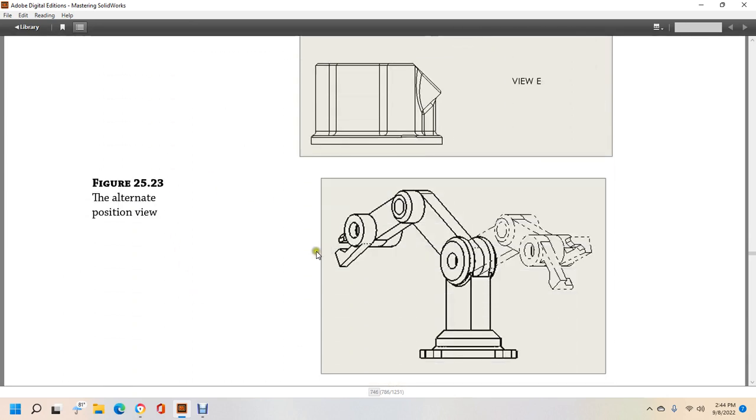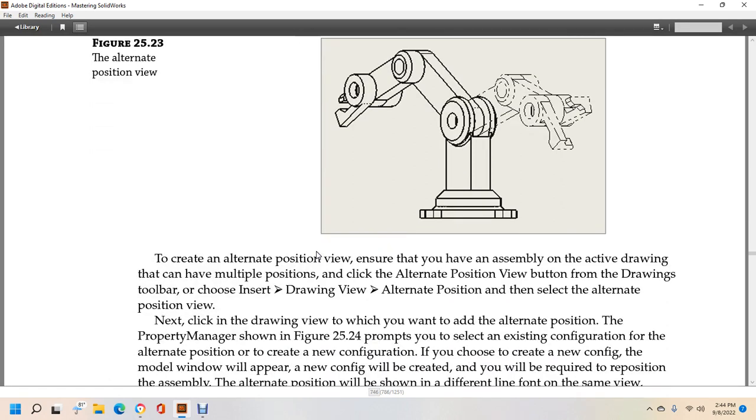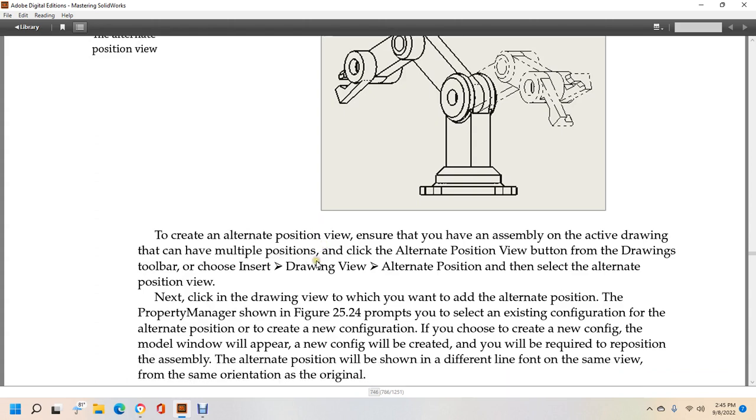Alternate position views. To create an alternate position, with an assembly in the active drawing, you can have multiple positions. Click the alternate position view button on the drawing toolbar, or choose Insert, Drawing View, Alternate Position, and then select the view to which the alternate position will be added. The property manager, shown in figure 25-24, prompts you to select an existing configuration for the alternate position or create a new configuration.